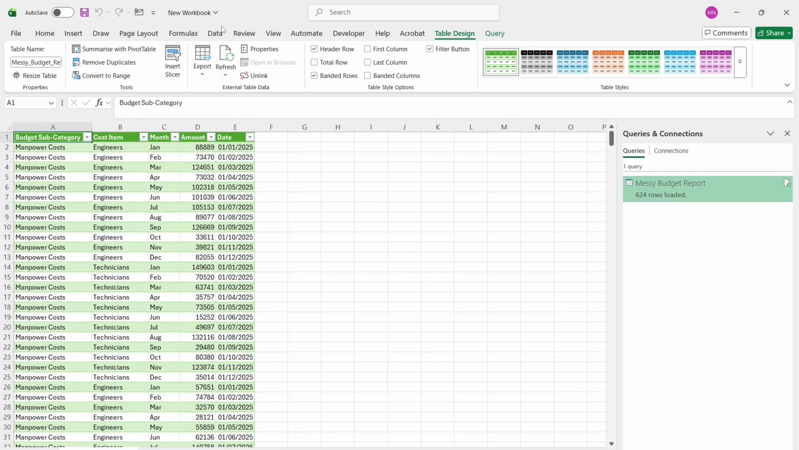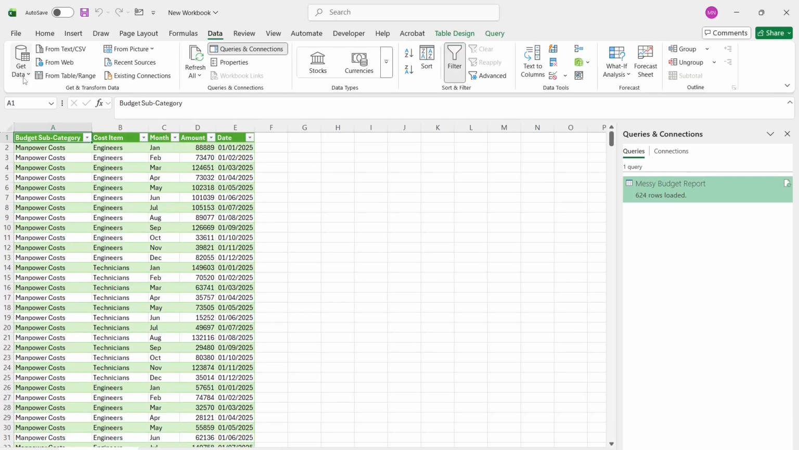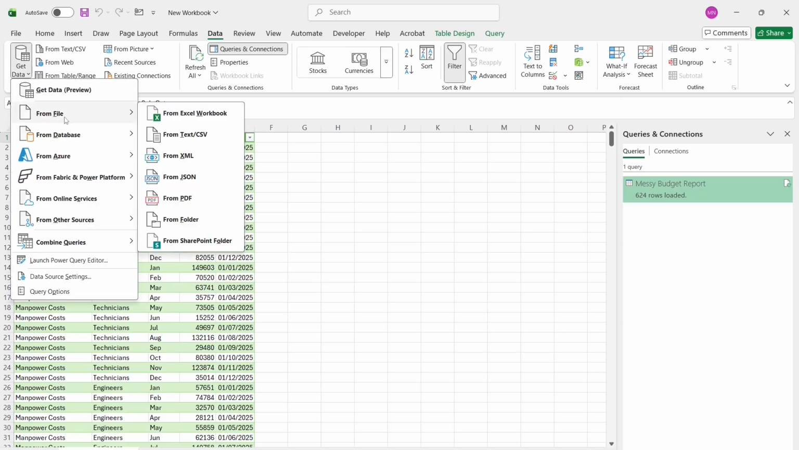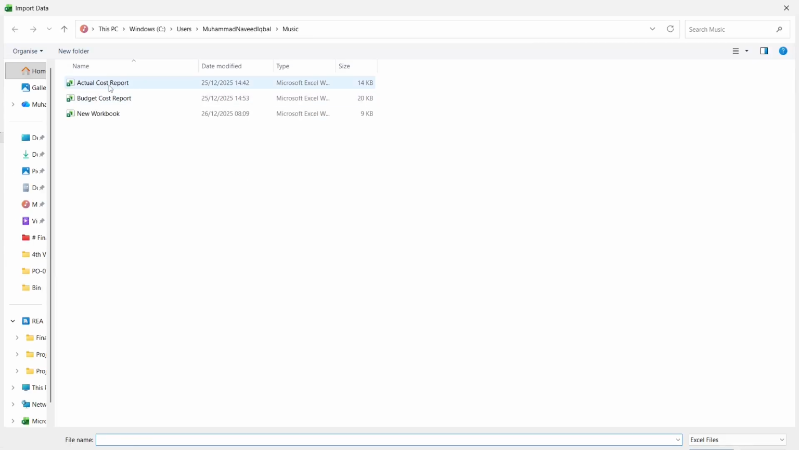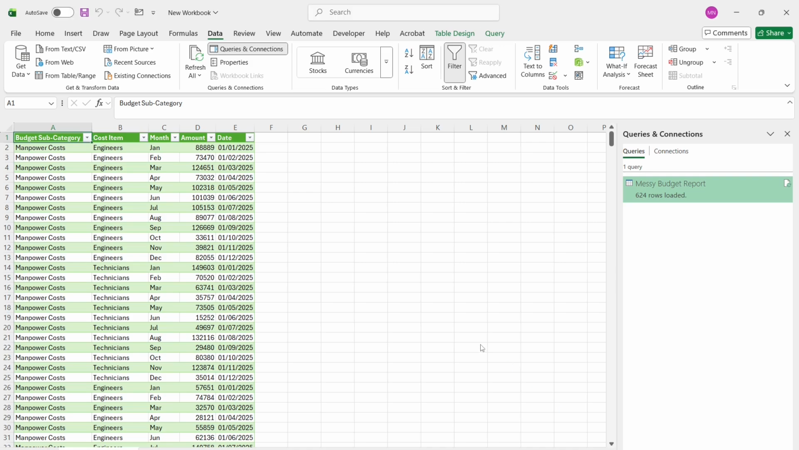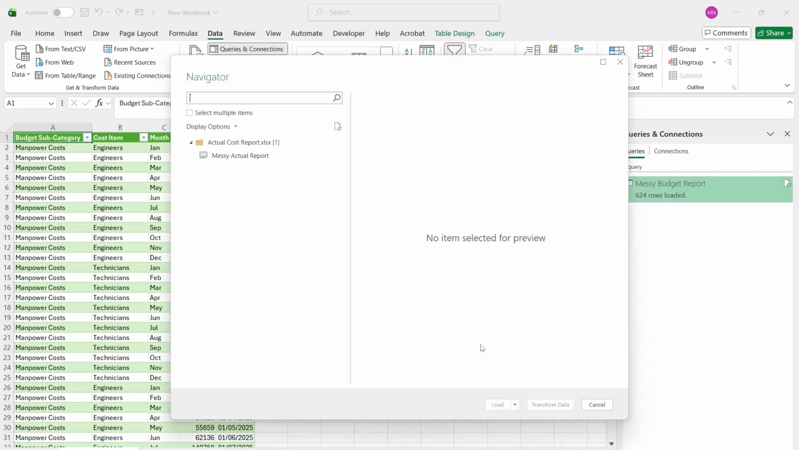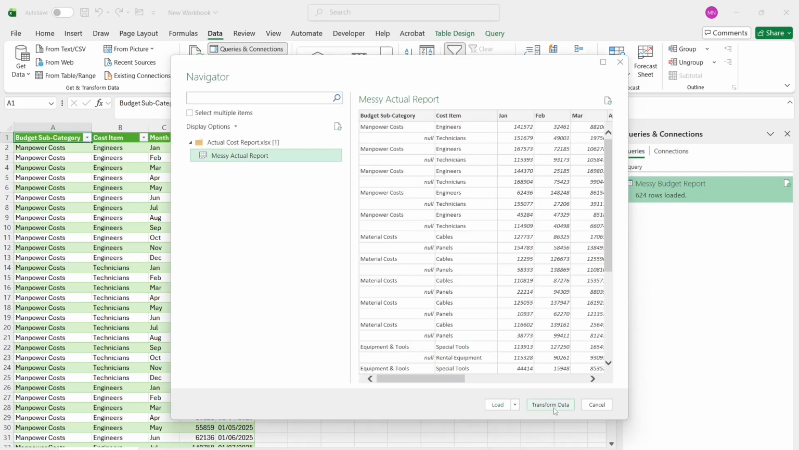Now I will go again to Data. From Get Data option, I will go to From File and then From Excel option. I will select actual cost report. I will click Import. I will select my sheet.